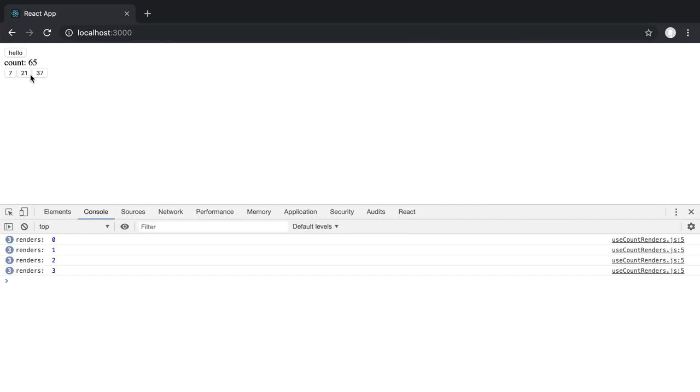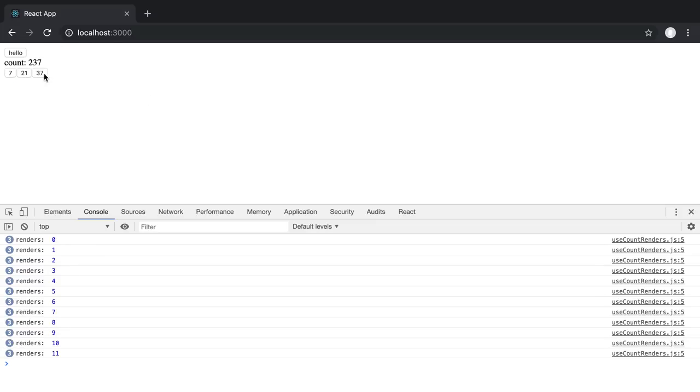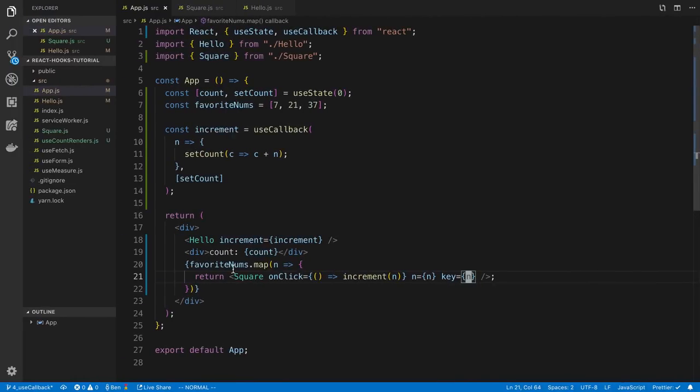So now if I increment by these numbers, it's going to increment the count. You'll notice it's rendering each one of those every single time I click on a number, that many times. Now if we're doing a Square here and we have onClick, that may be the standard way we want to do it. But in this case we're creating a function on every render, and so it's causing it to render. So the approach that I usually take in these situations is I'll pass the increment down.